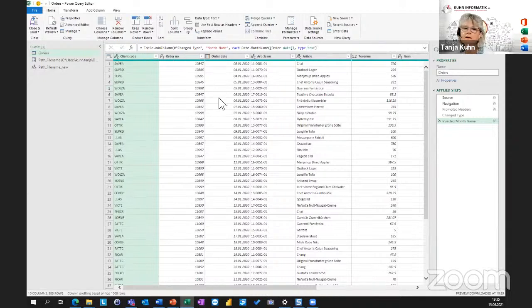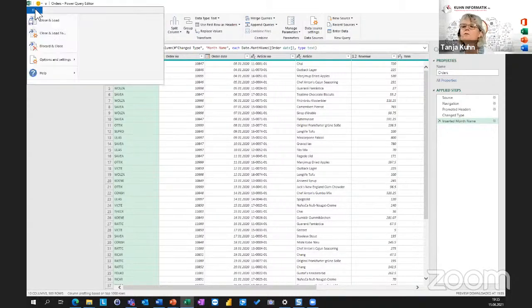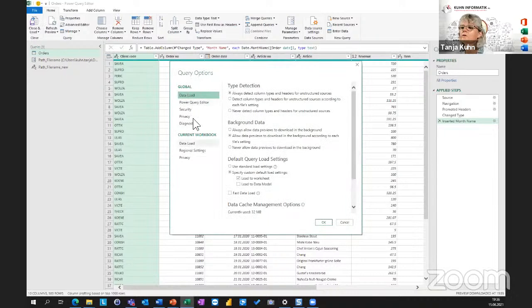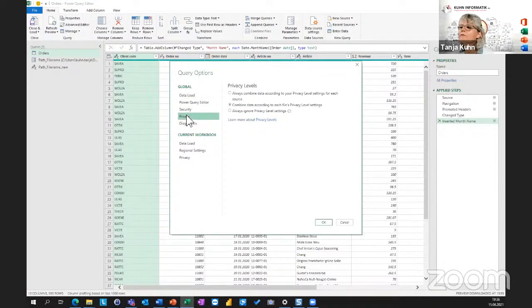When I give this file later to my colleagues, they have the problem also. So when I go here to File, Options and Settings, again with Power Query Options, you have another option here under Global Privacy. You can choose here always ignore privacy level settings, but this is also only on my machine.